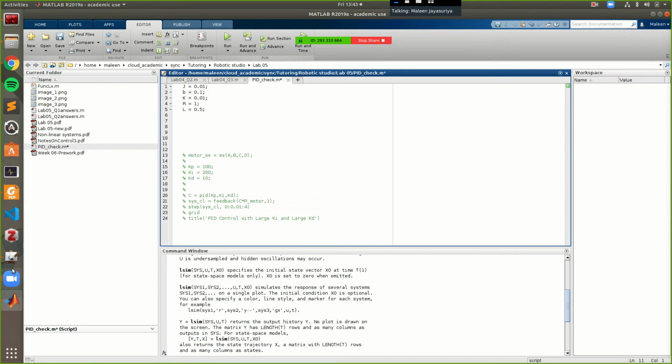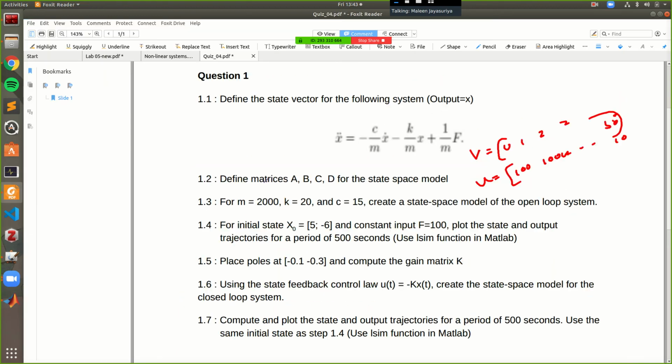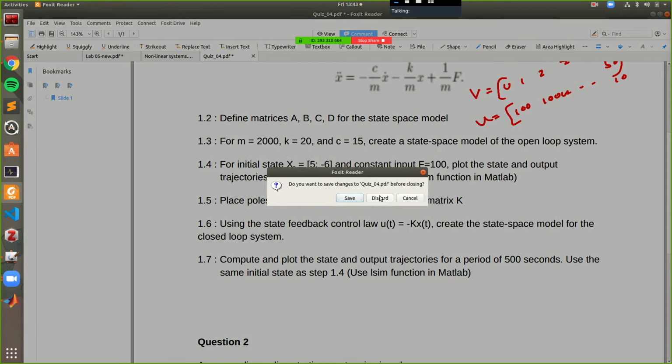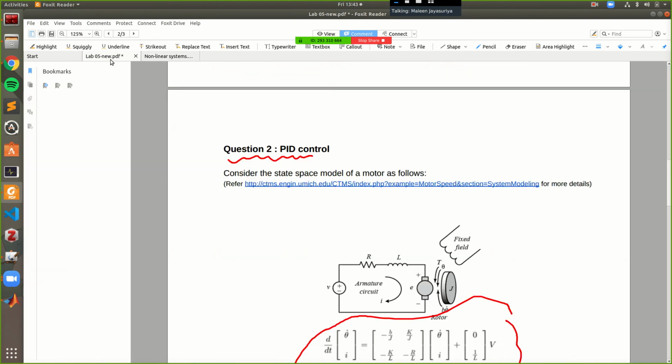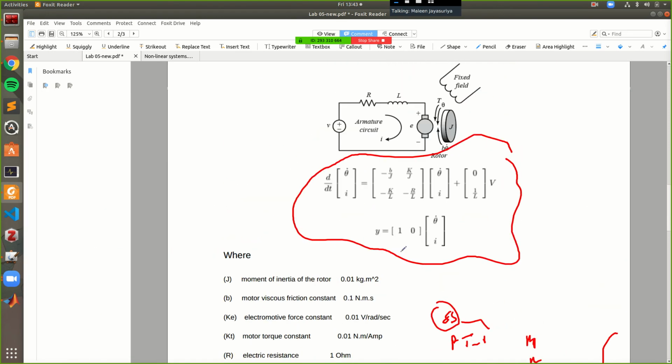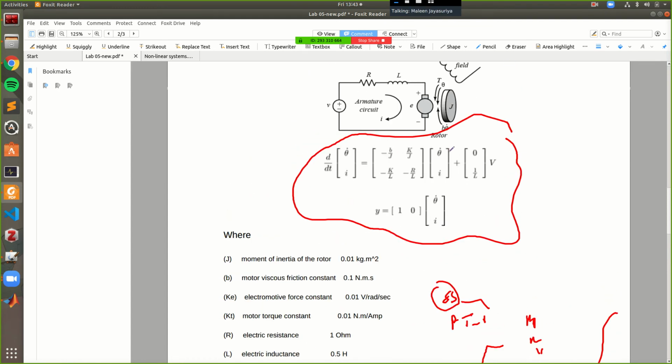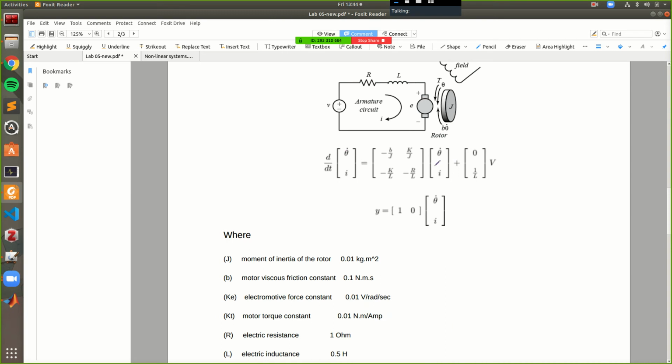Alright, so what we're going to do is write out these matrices first, right? So we have these matrices. This is your state vector. What does this mean? If this is your state vector x, this entire term just means x dot, right? So your A matrix is minus B over J, K over J, minus K over L, minus R over L, right?